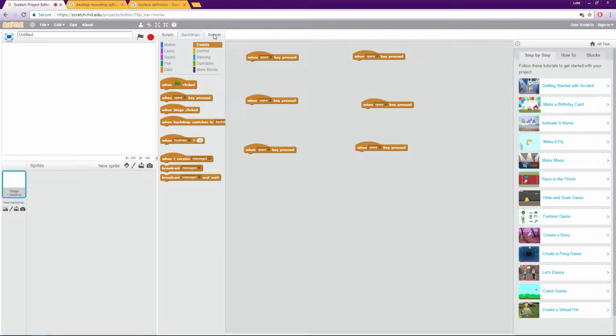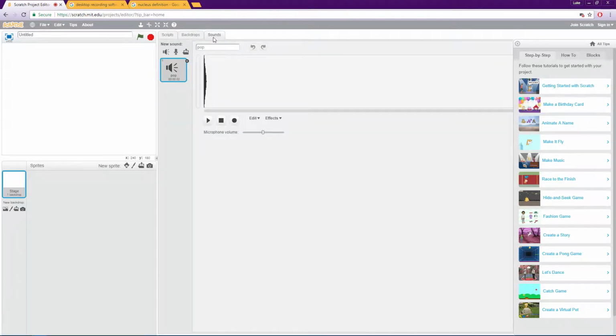So next up, we're going to need to record a sound. In order to do that, we're going to have to hit this microphone sound here, and then we're going to hit this record button. We're going to need to read a definition or some sort of piece of information about the organelle that we're going to be talking about.